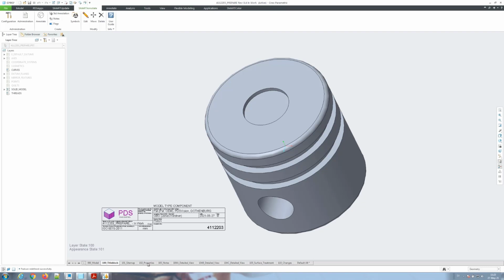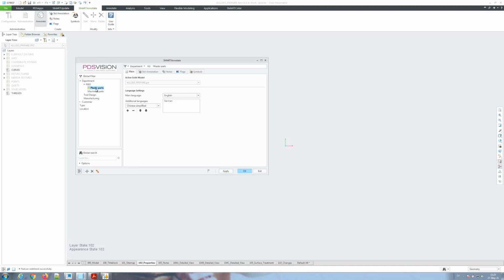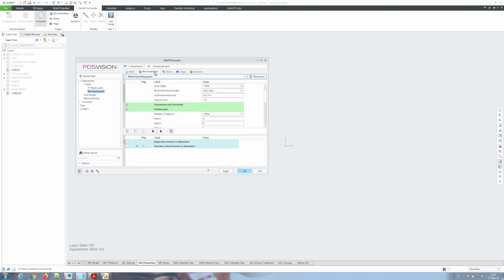Another area that I would like to use the Smart Annotate for is for generating properties. On the Properties tab, I would like to have machine part information from the standard annotation. Here I can decide what kind of information I would like to add. Yellow in this case means that they are required, so it's not optional. But the green one I can decide if I want to use or not.